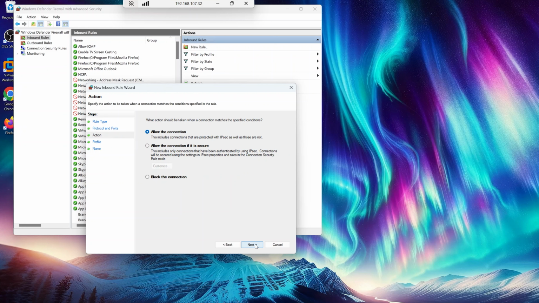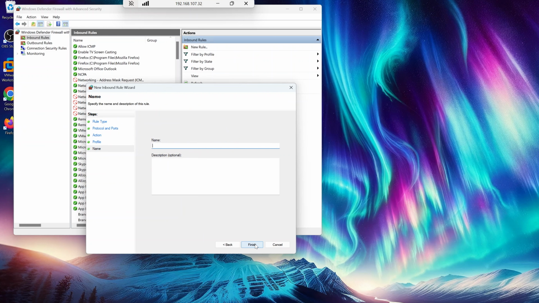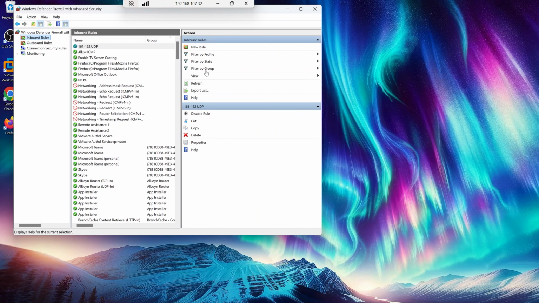Now we're going to press Next, Next again, and then you can give it a name. I'm going to do 161, 162, UDP. Press Finish. Now make sure that has a green check mark over here to make sure it's actually running. And now you can exit out of that.